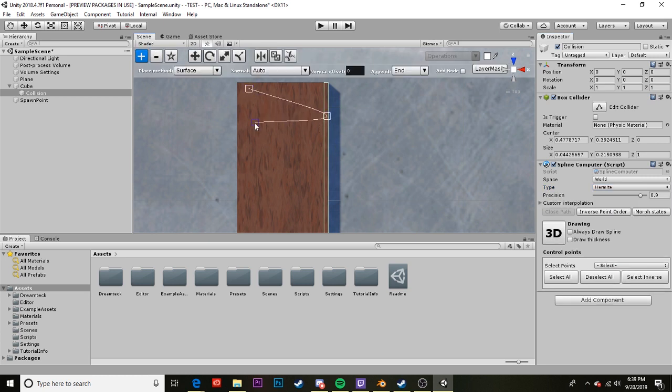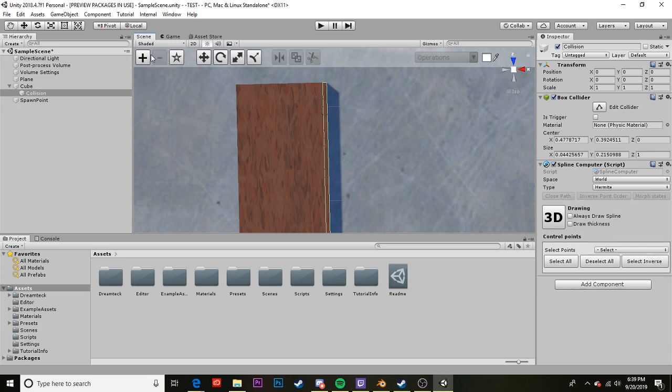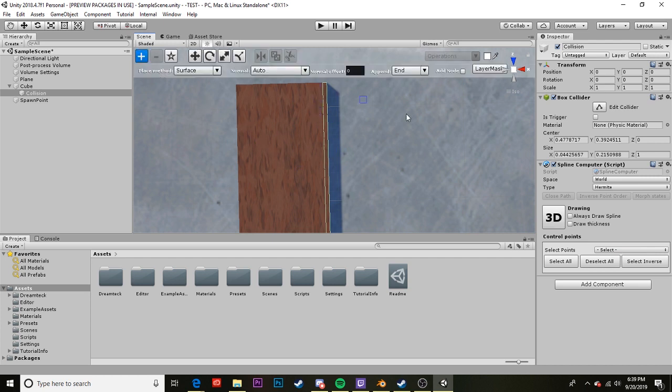I'm not sure why Hermite does that instead of Bezier, but it does. So I've added two splines that I don't want. You can come up to this minus and delete those. And once the minus is grayed out, you have no more splines. So I'm gonna click the plus.